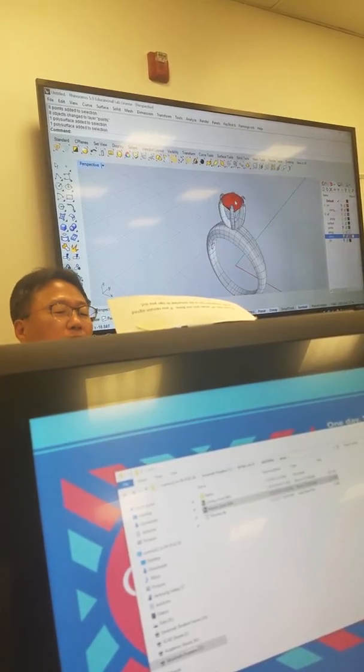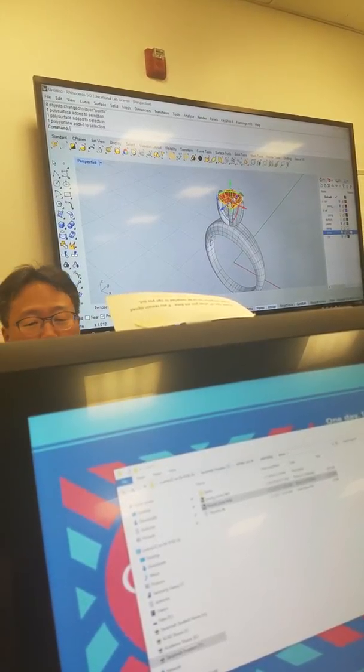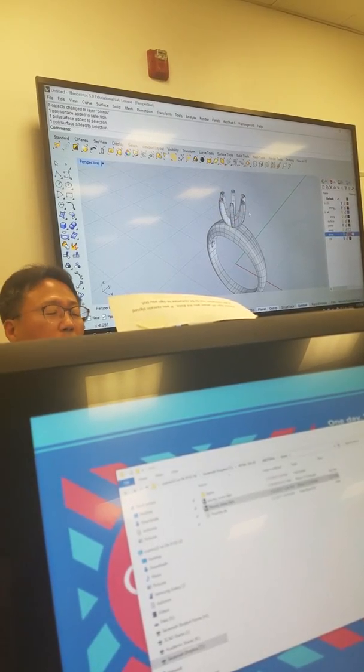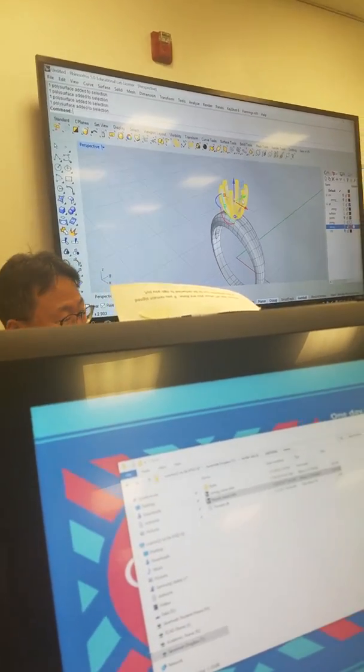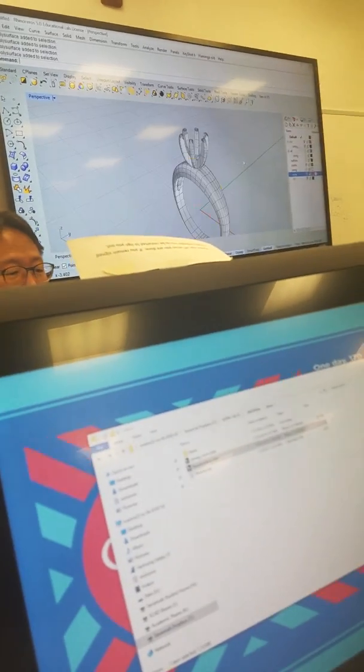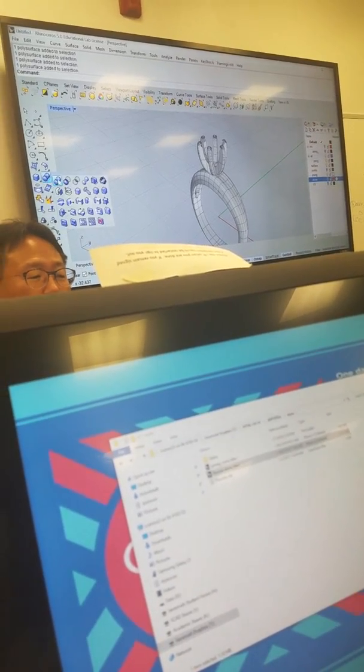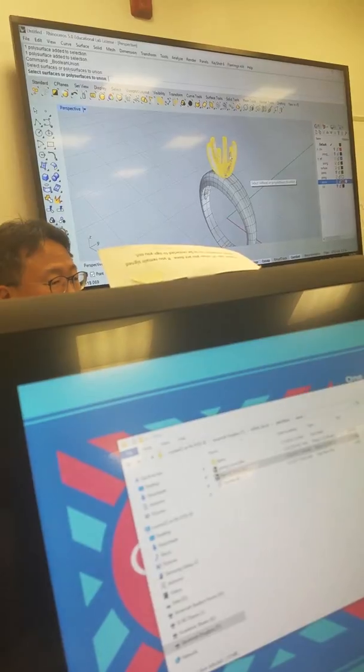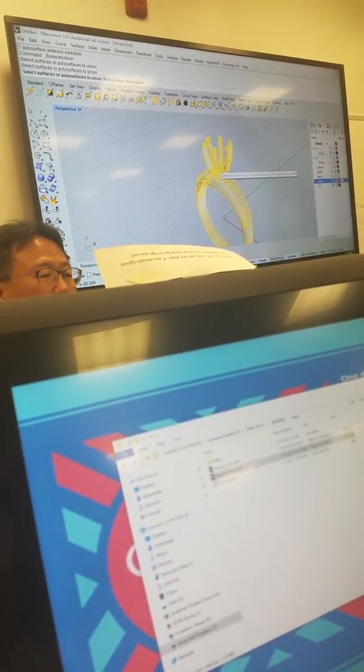I'm not going to Boolean union my stone, so I'm going to hide the stone. I'm going to Boolean union between this one and this one. So I'm going to hit Boolean union, okay? And then this one and this one. I'm going to hit enter.